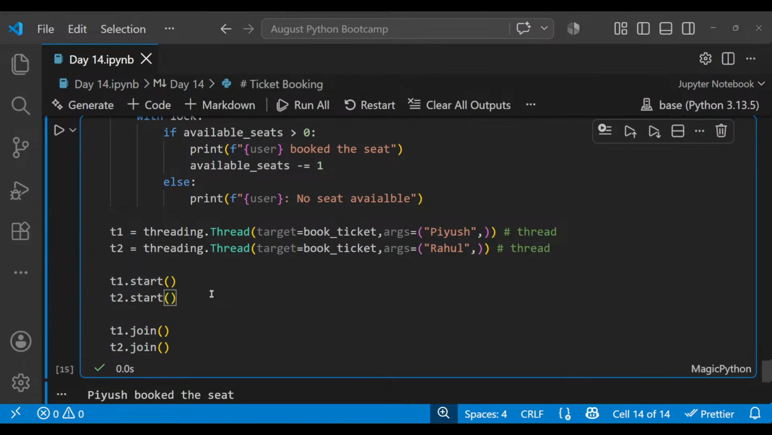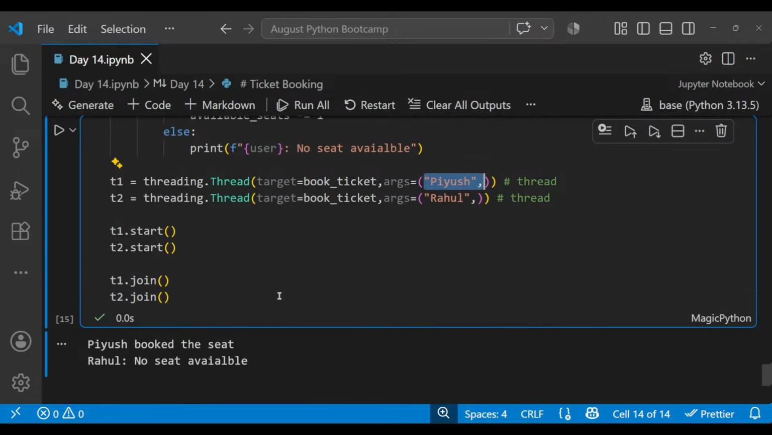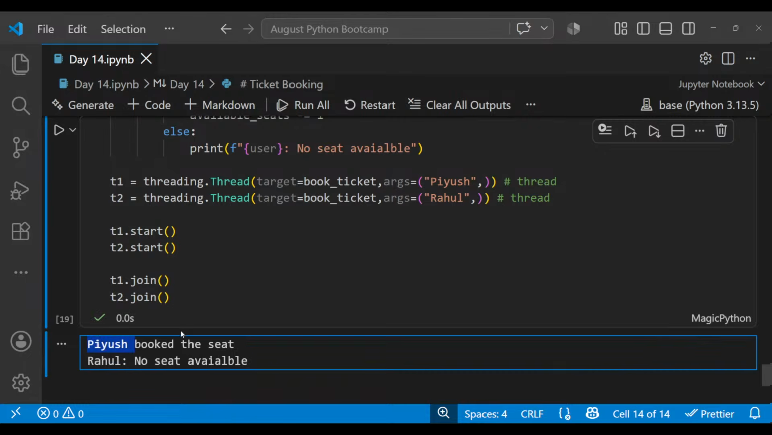Ma'am, you have one more question, that Piyush will always get booked. No, it's not like that. Piyush will not always get booked. Sometimes Rahul does; it depends on the CPU, on which thread the CPU gives time to first. It's not compulsory that Piyush will always be booked.